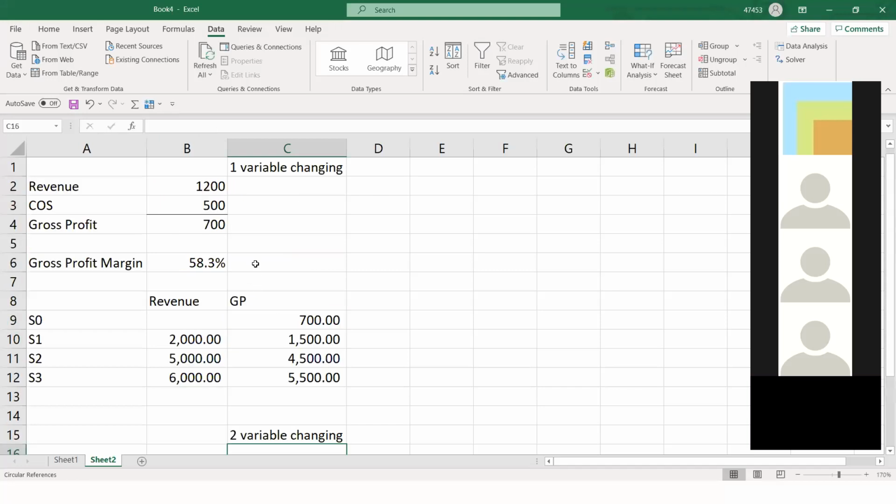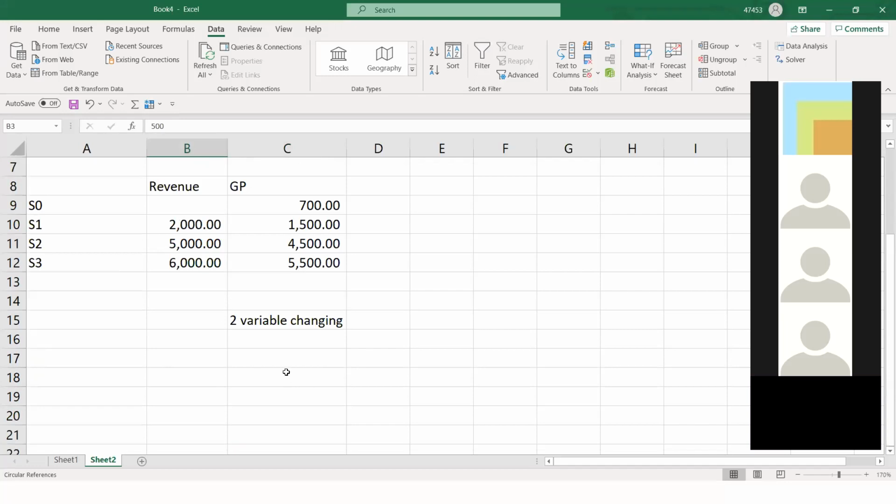What about if the two variables here are changing? How will I do that? Cost and revenue are changing. Please watch. I just come here and I say, I want to create a scenario where costs.